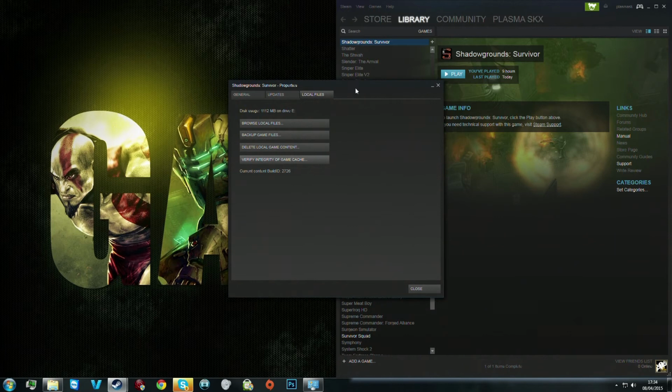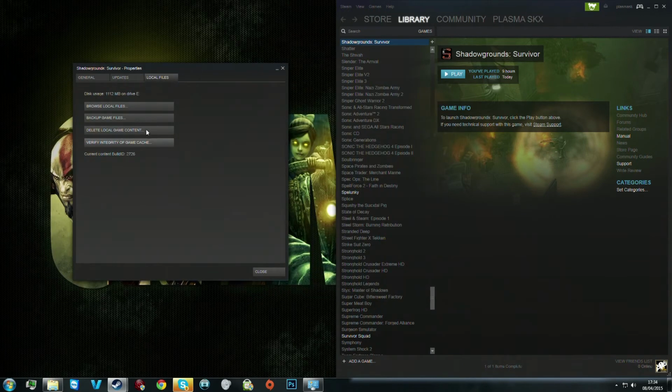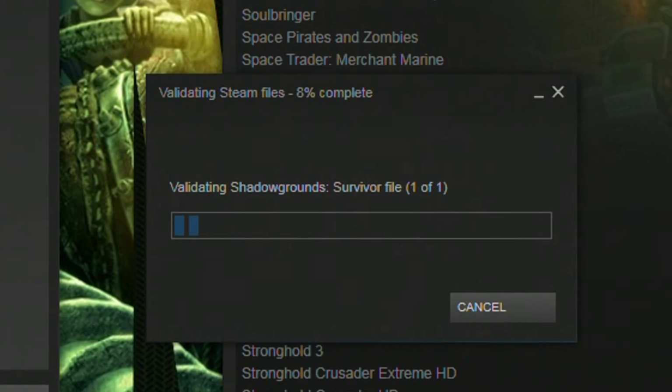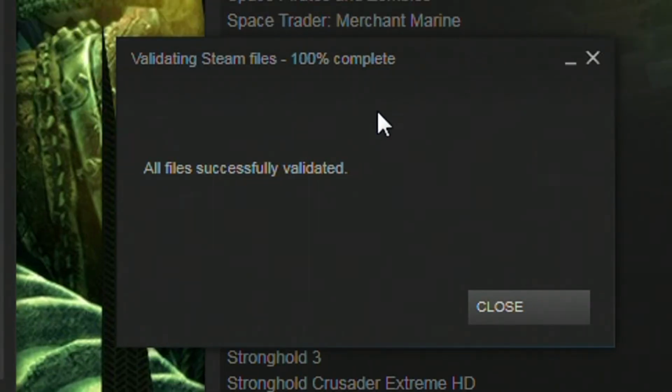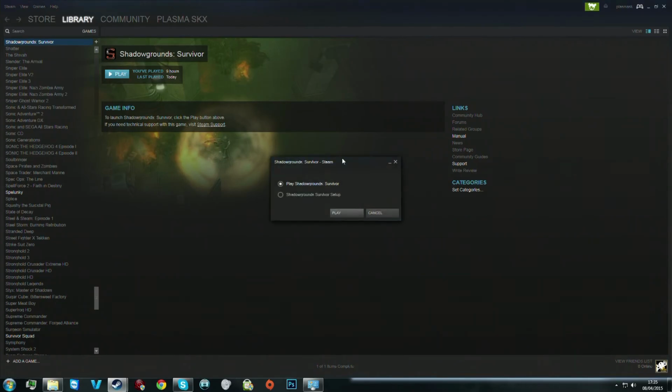So once you do it again, it will now say, after you've done it, all files have been successfully validated, or something like that. So it's detected you haven't got the new driver and it's done the right one for you. So that's done. So now, once you click play, it will do all its business.